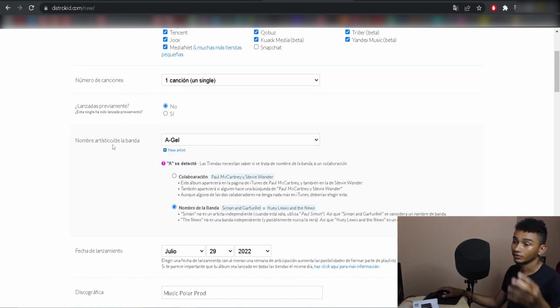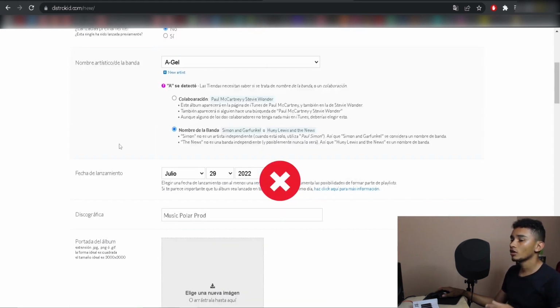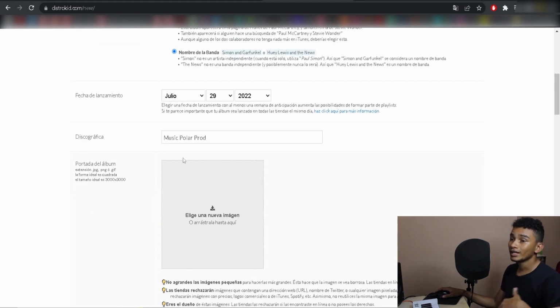Here in the artist name or band name, in the basic plan we can choose only one artist, as we have mentioned before. Then this release date section in the basic plan we cannot modify. If you upload a song in the basic plan, your song will be released depending on how long it takes each platform to upload the song. Then the record label name we cannot modify. Here in the basic plan, it will already have a default name.